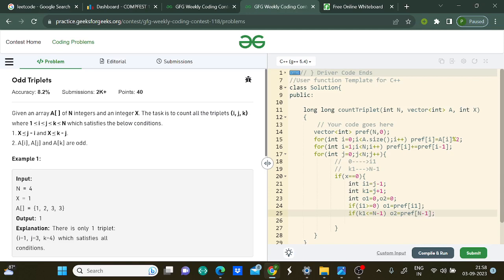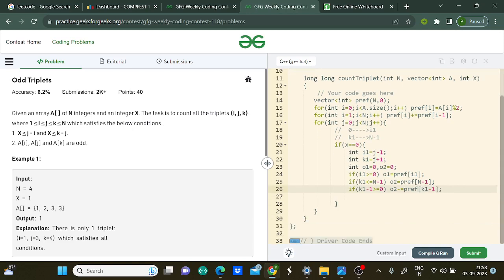Very simple. And if k1 minus 1 is greater than or equal to 0, O2 minus equal to pref of k1 minus 1. Very simple. In this manner we can write the code, and we have calculated O1 and O2.